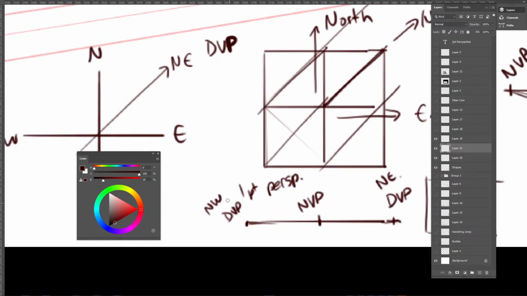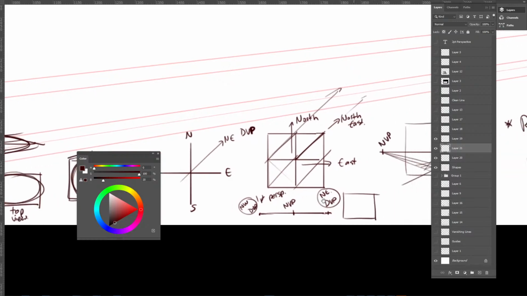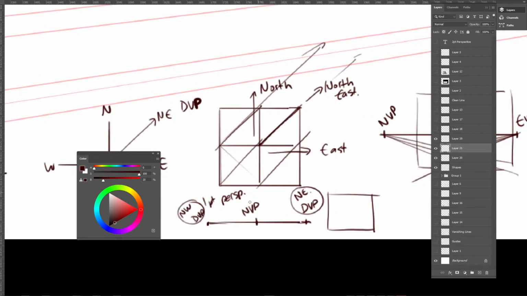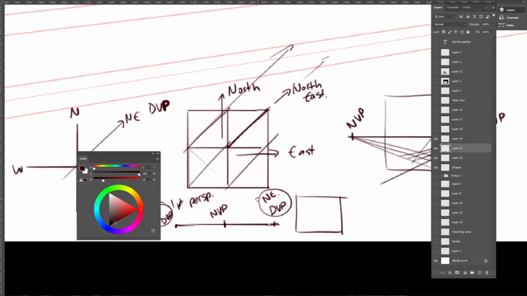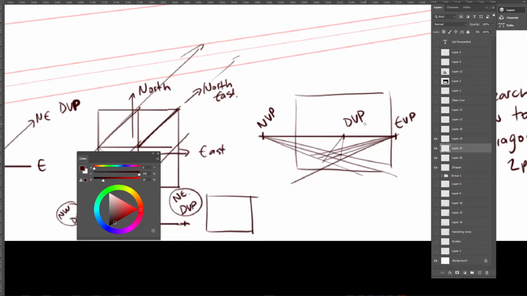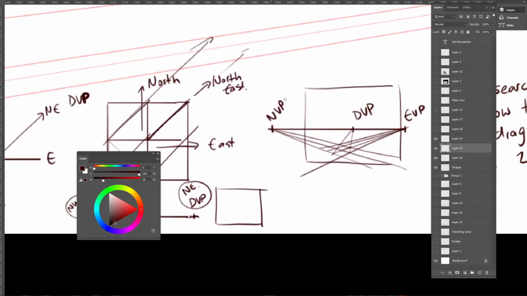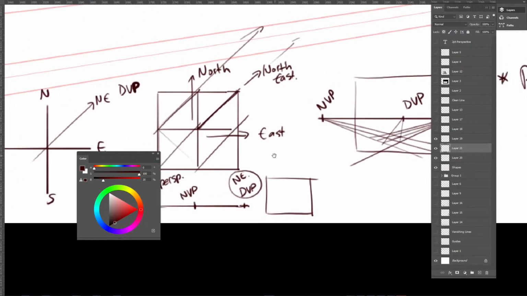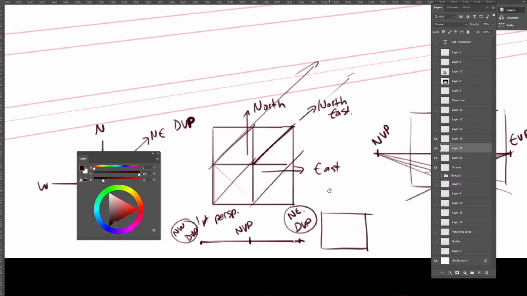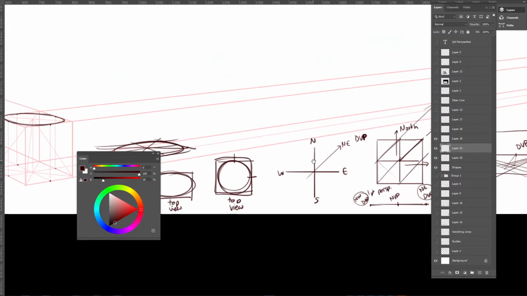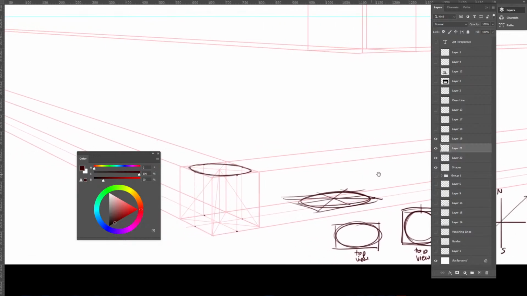Sorry, I'm probably just really confusing you guys right now, so I will back up. But the point is, in 2-point perspective, when we're looking somewhere in between north and east, northeast basically becomes our diagonal vanishing point. So there's kind of an inverted relationship there. Anyways, I think I've just confused all of you.